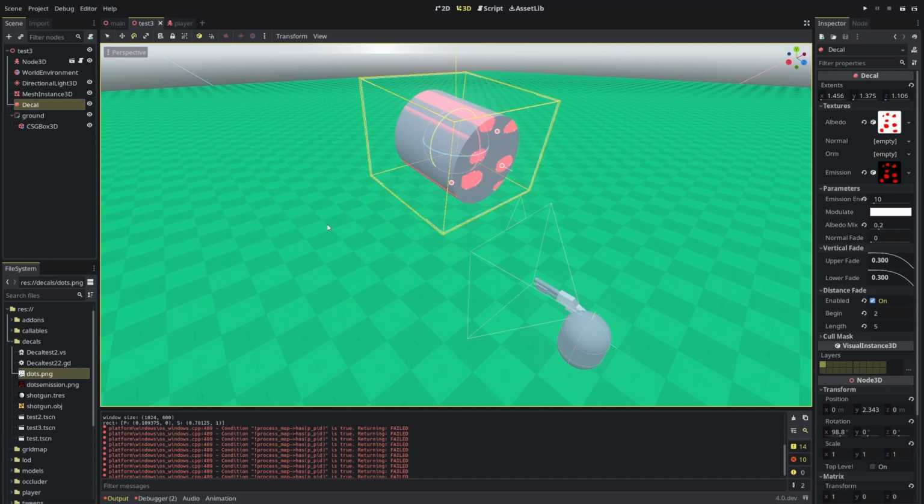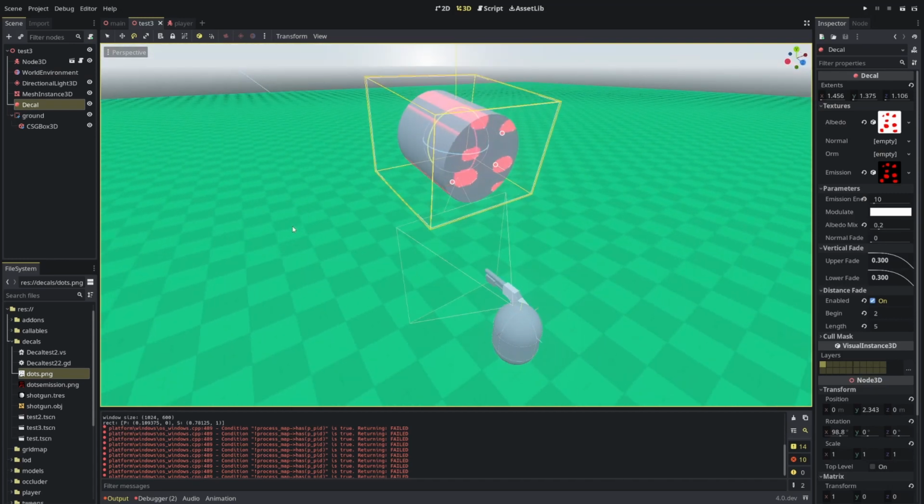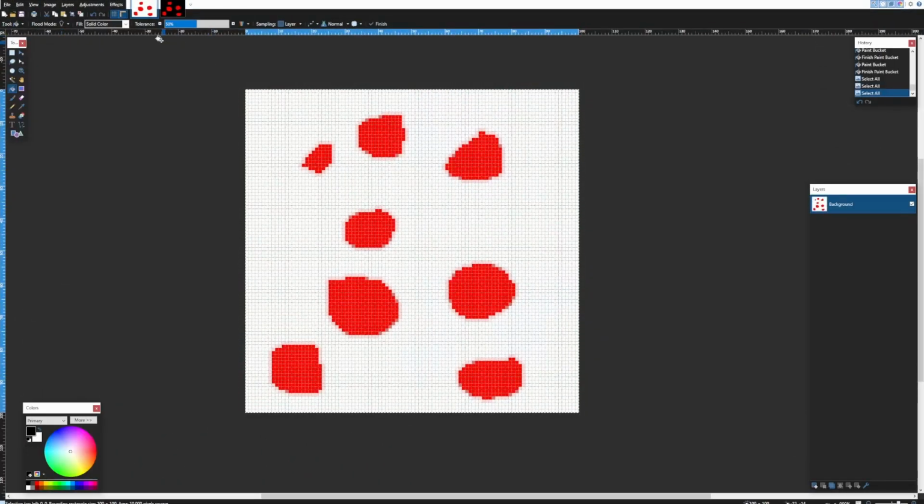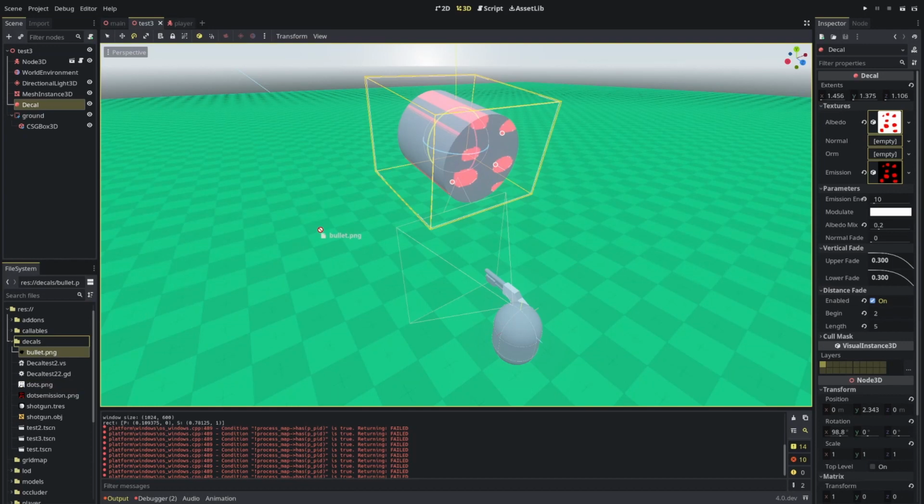Let's go to another use case, which is, say, bullets on the wall. Let me create a small bullet thing and we'll get right back. So for example, I created this bullet thing.